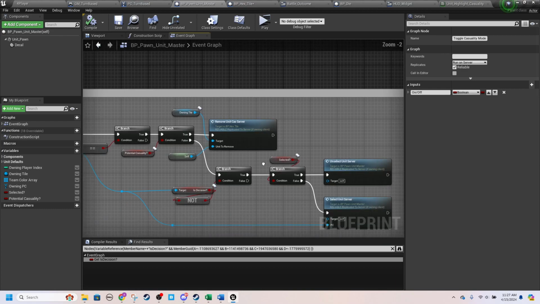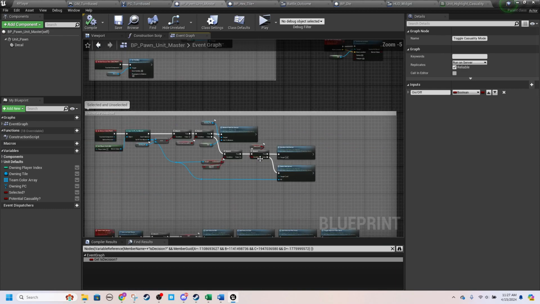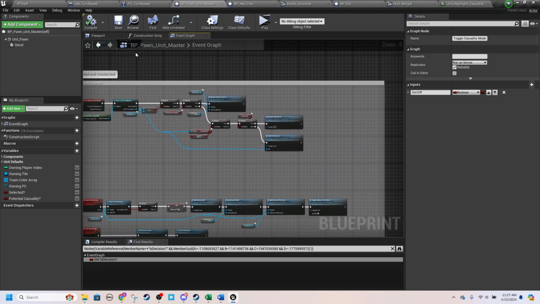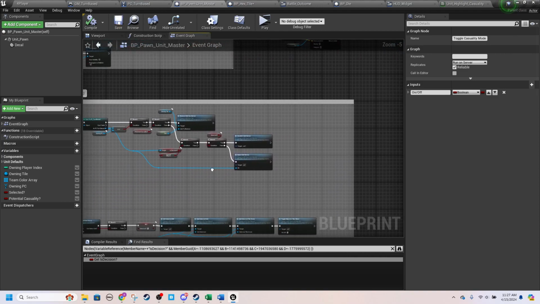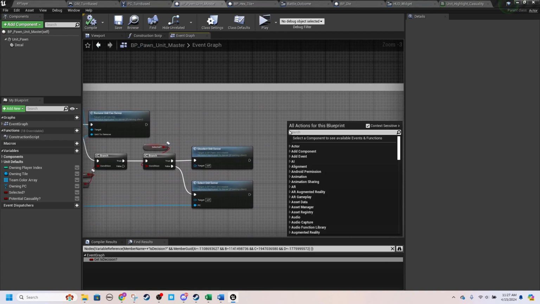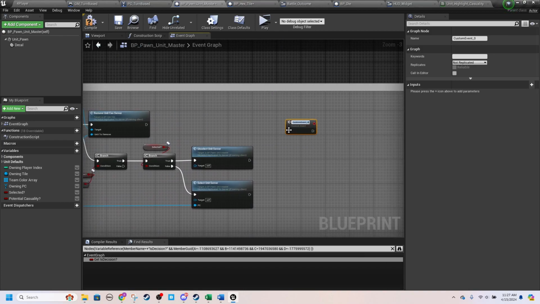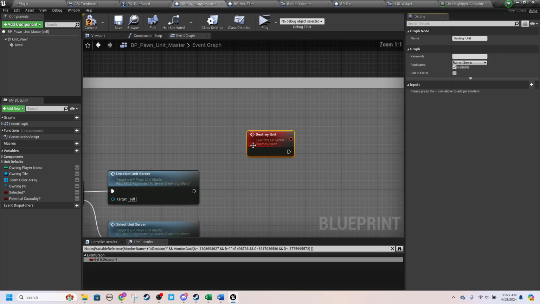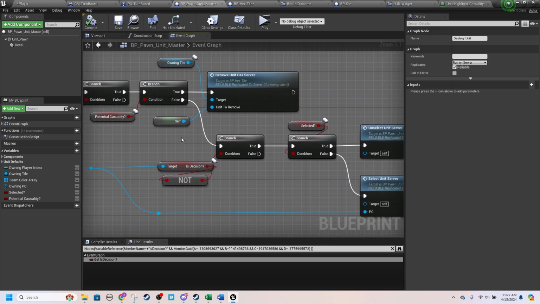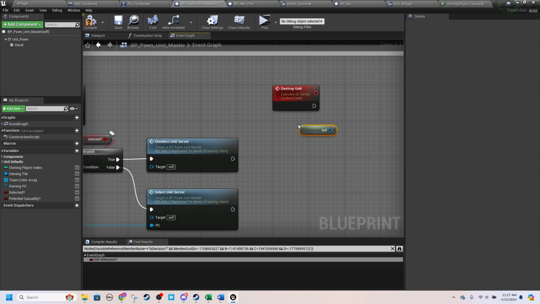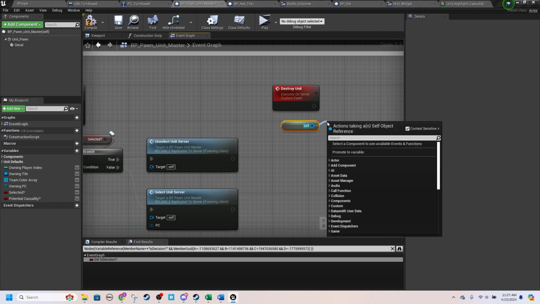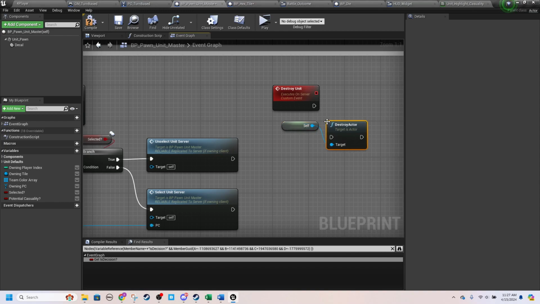Okay, and after we remove the unit from the tile, the next thing we want to do is actually destroy it. I'm going to do another event for this because, again, we want this to be on the server, not the client side. So we'll just put that over here. Custom event, destroy unit, and have this run on the server, reliable. We can grab our get reference to self, and destroy actor.